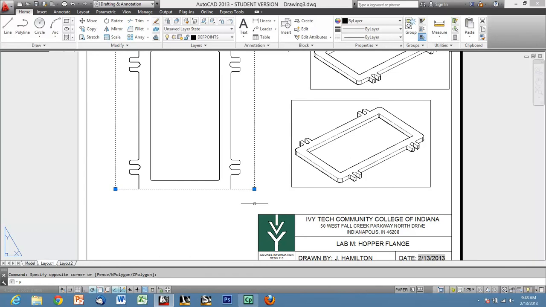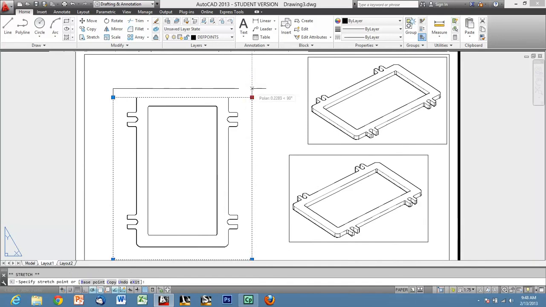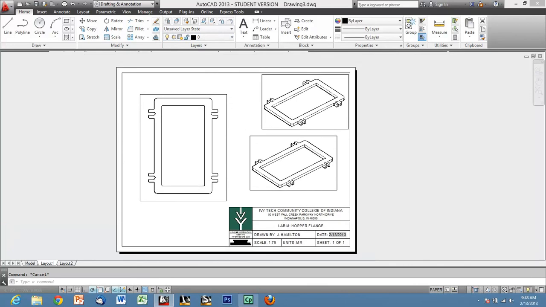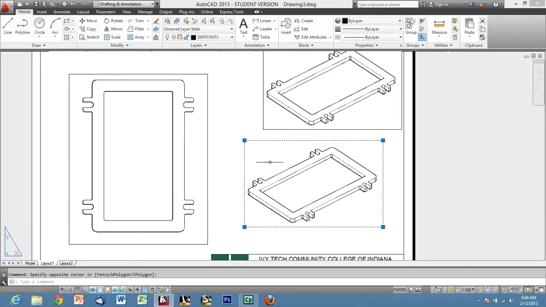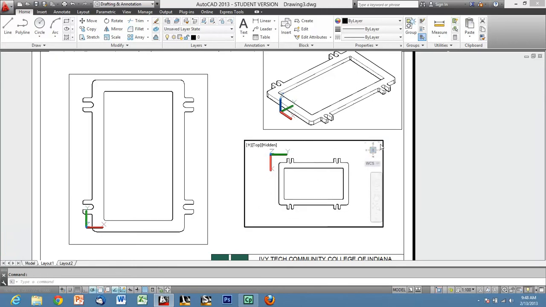So I'll stretch out this viewport so we can see it. And again, you want to make sure your viewports are on that Defpoints layer so that they don't print out. You only see what's inside of them. And then here I'm going to set up kind of a top view of this thing, just using my view cube.